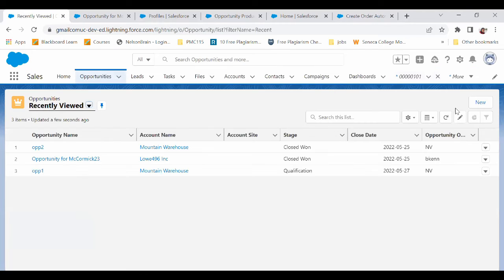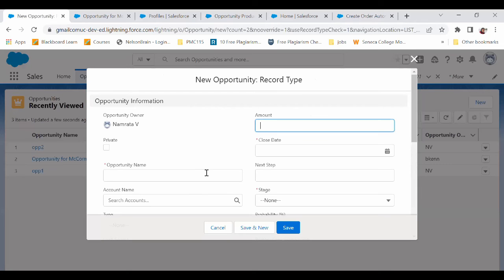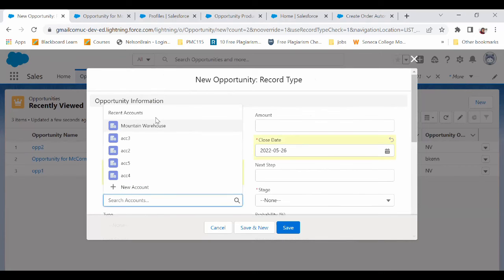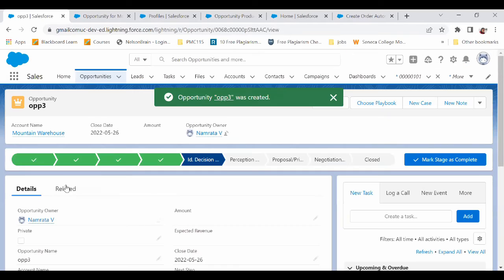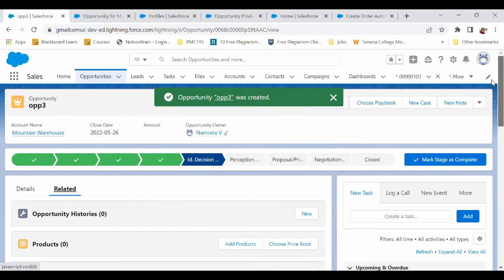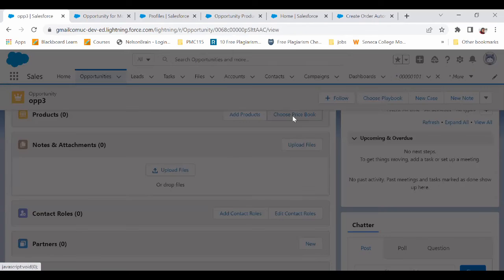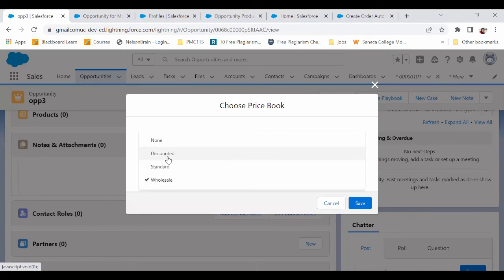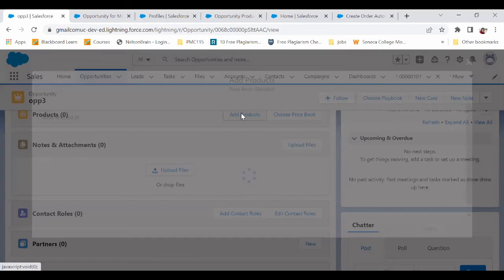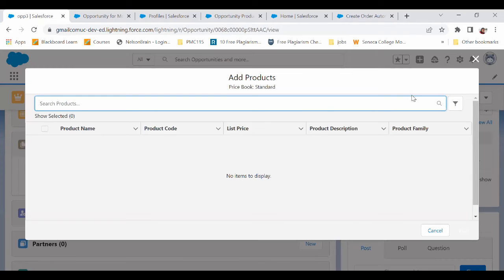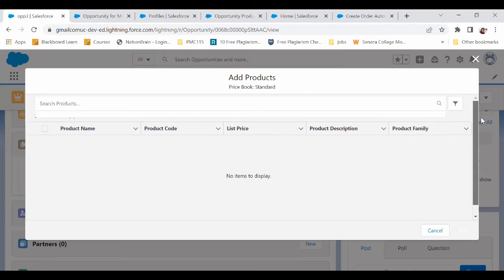Let's create a new opportunity 3. Close date, let's say tomorrow. Account name, let's say Mountain Warehouse. Stage, for now this one. Let me save it. Let me go to the related. This time let me choose the standard price book and save it. Let me add the products. Did we not add it?